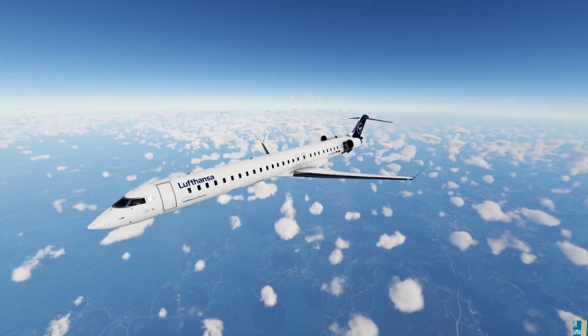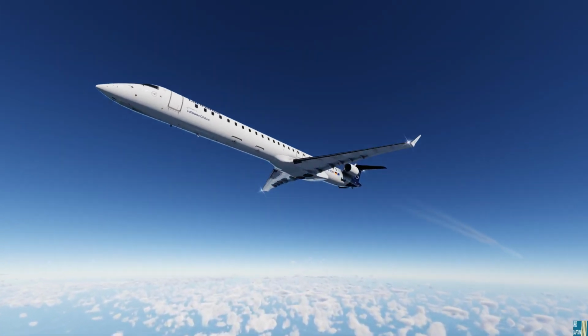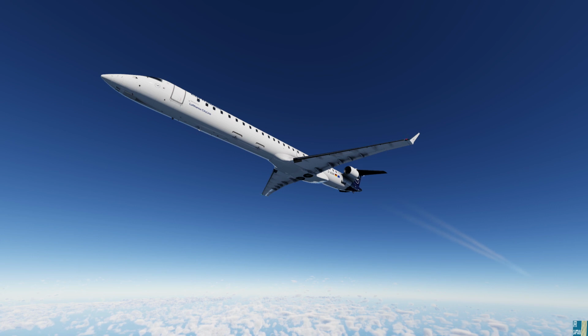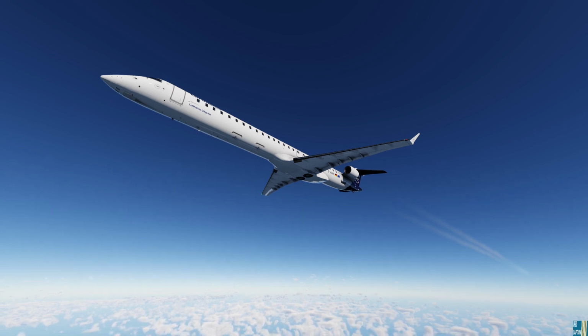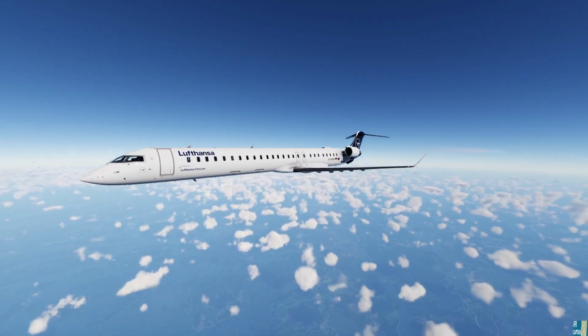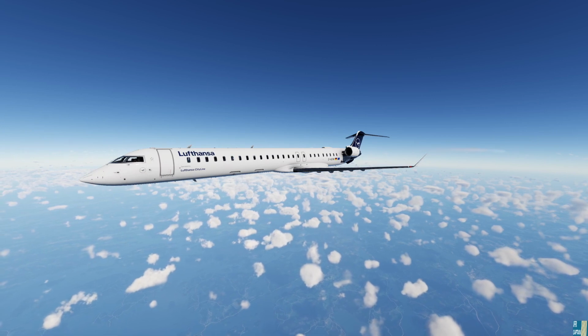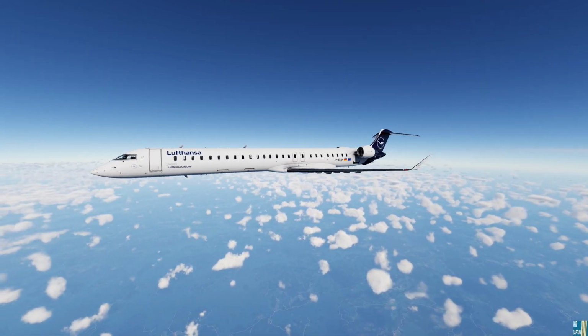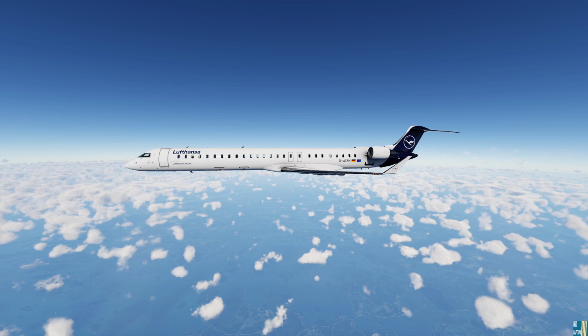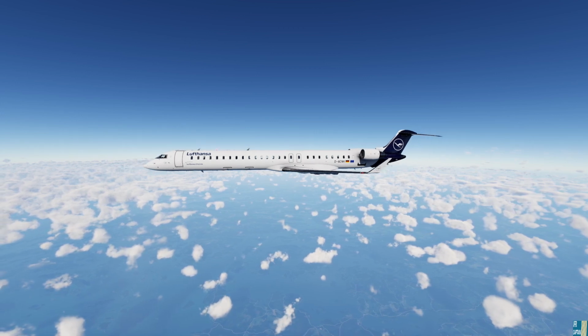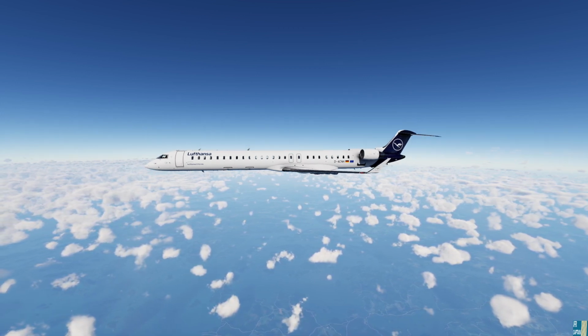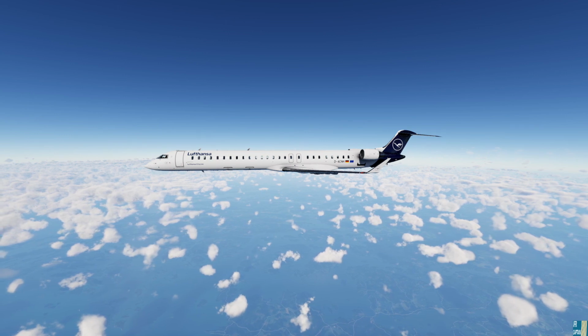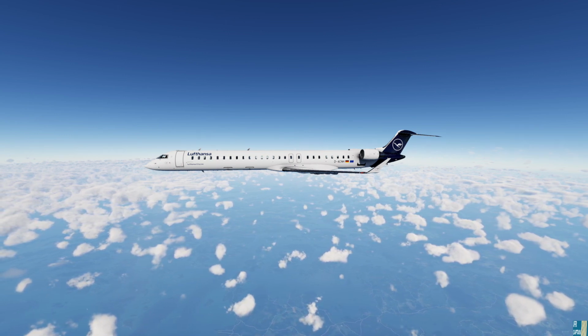Got some contrails, but little ones. Okay, very stable. We're on the cruise. And I'll be back in 5.